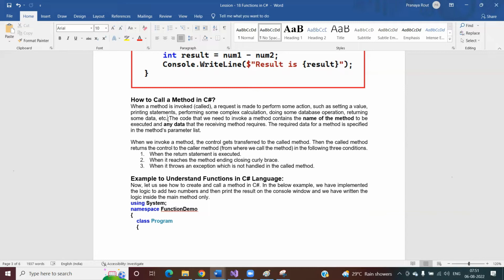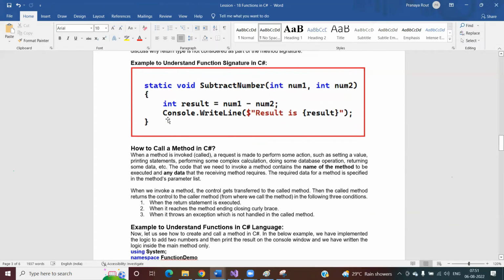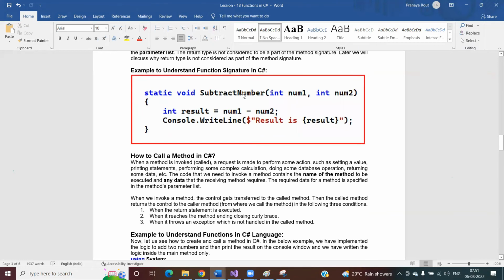Then to call the method, what do we require? The name of the method and any data this method is expecting. For example, if I want to call this method, then what do I need to know? I need to know the name of the method. I also need to know what are the parameters this method is taking. So once I know this method name and the number of parameters this method is taking, then I can call this method.